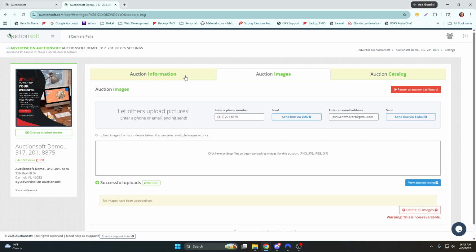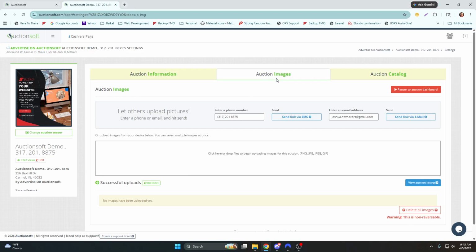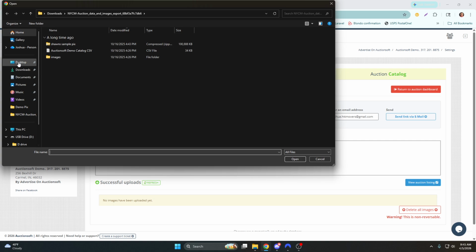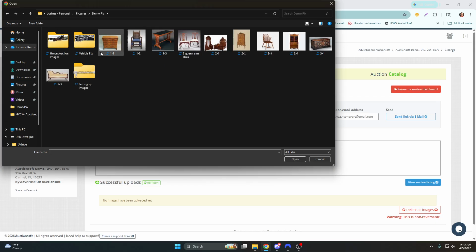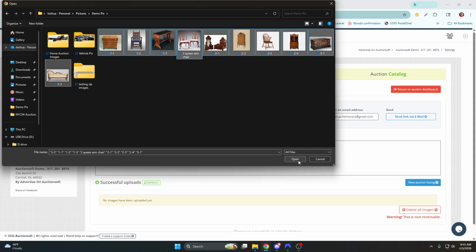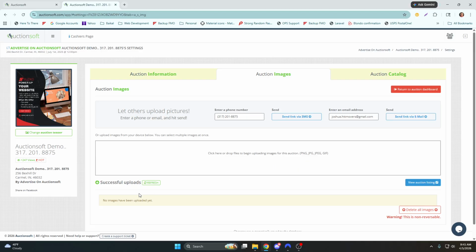Here we go. This is your auction information area where you set your date and time. Come here to add images, and let's just add some quick images. Let's go to pictures. I've got some demo pics. Let's click that, and then I can click here, shift, and click that one, and they all go up very quickly, okay? Now let's refresh this.